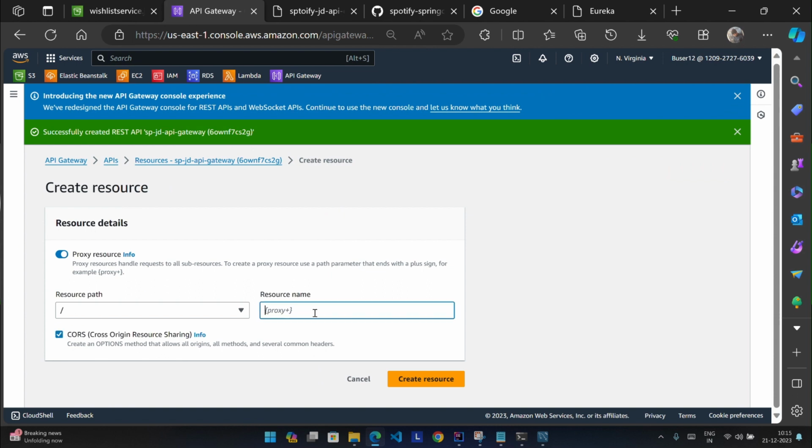Yeah, you need to select proxy resource and CORS, and name it proxy, open curly brackets and close curly brackets, proxy plus. You can name it anything. It's not only the proxy resource name.